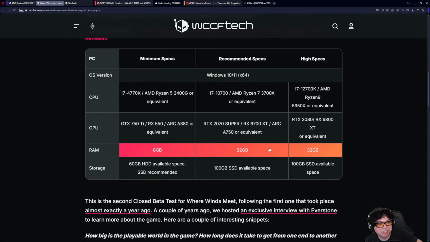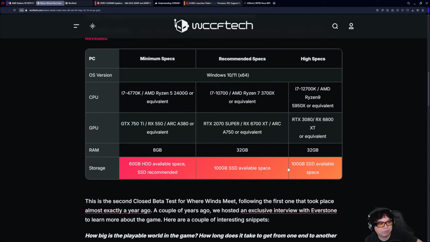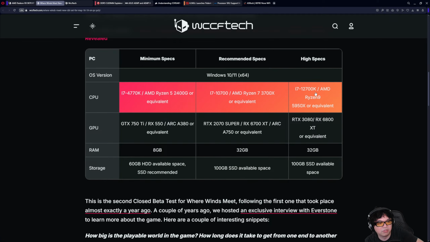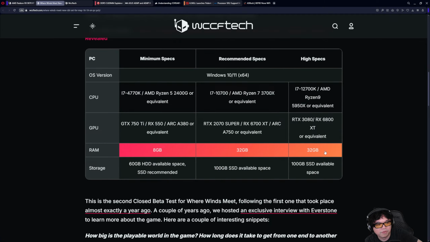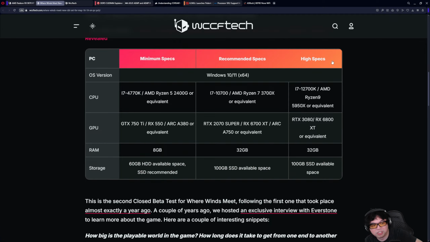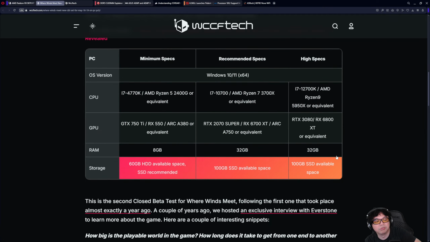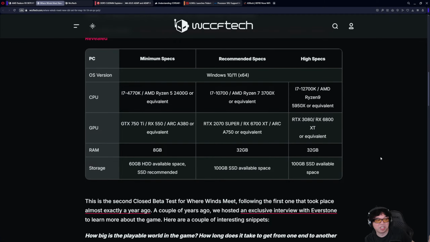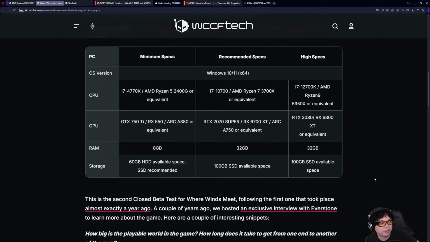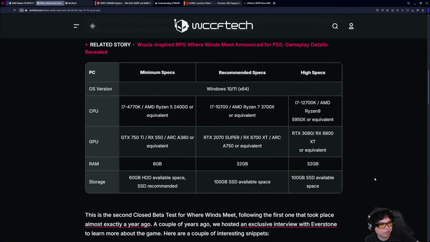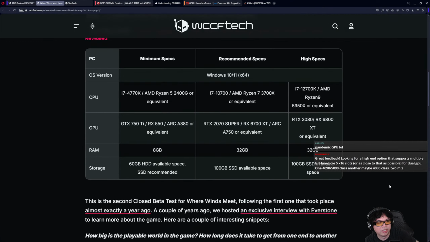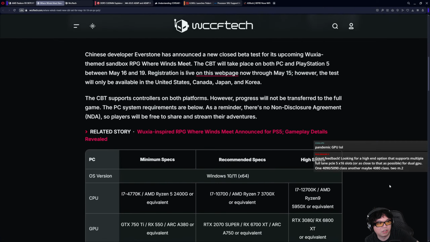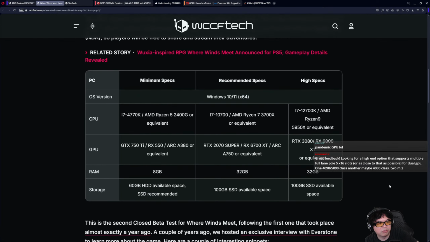The system specs for this game are not super high. For the high specs, it says you need a 12th gen or Zen 3. So you basically need a pandemic-era CPU with a pandemic-era GPU and 32 gigs of RAM and 100 gigs of SSD storage space to run on high settings. Although they don't say what resolution this is. So I don't know if this is 1080p or 1440p or 4K or whatever. This game, I believe, is Unreal Engine 5 or Unreal Engine 4. It's probably Unreal Engine 5. A lot of these Chinese developed games are UE5, so it could be UE5.